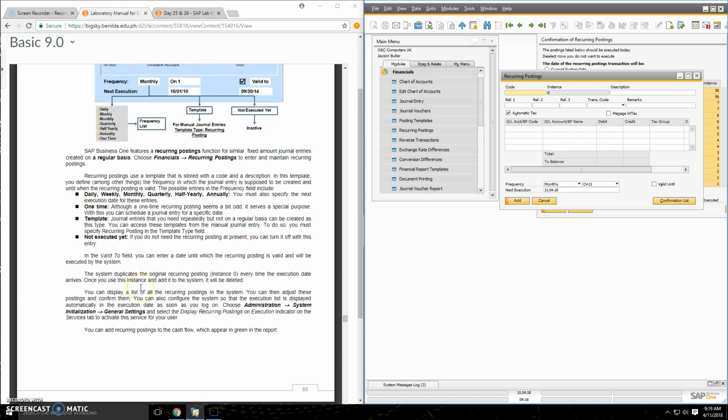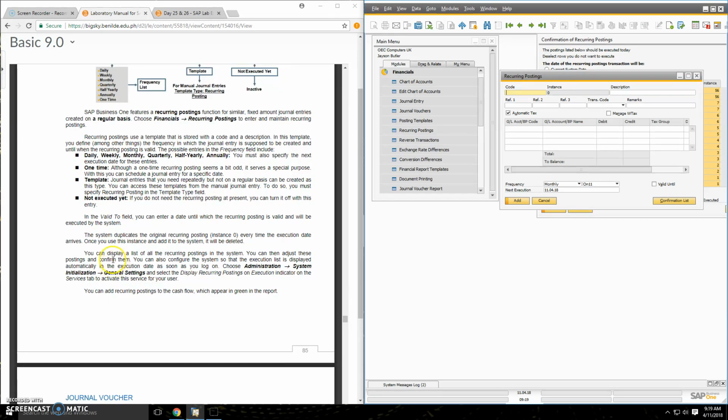Not executed yet: if you do not need the recurring posting at present, you can turn it off with this entry. In the valid to field, you can enter a date until which the recurring posting is valid and will be executed by the system. The system duplicates the original recurring posting every time the execution date arrives. When you use this instance and add it to the system, it will be deleted. You can display a list of all recurring postings in the system. You can then adjust these postings and confirm them.